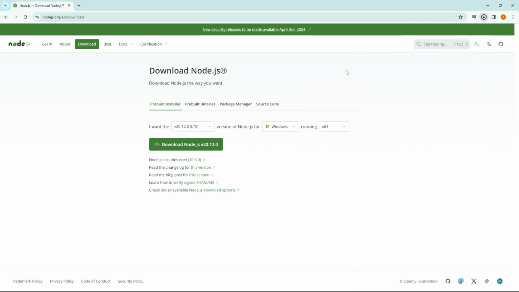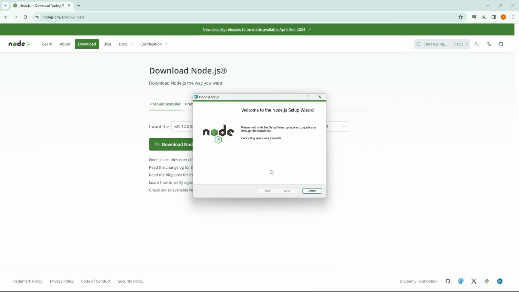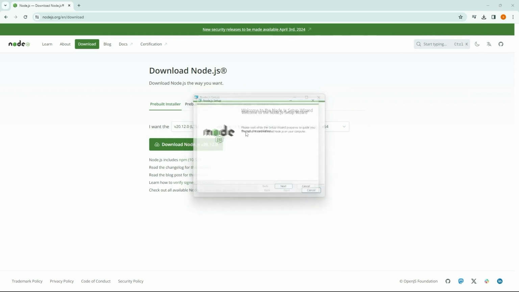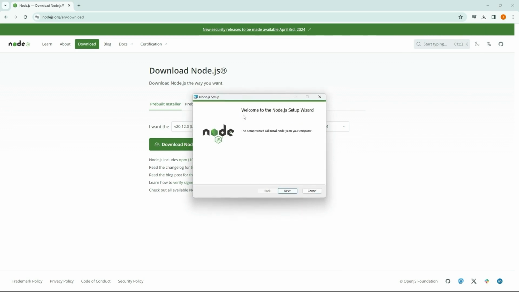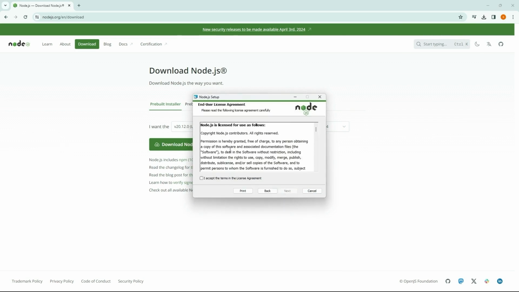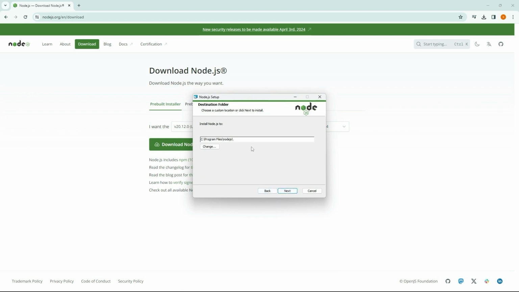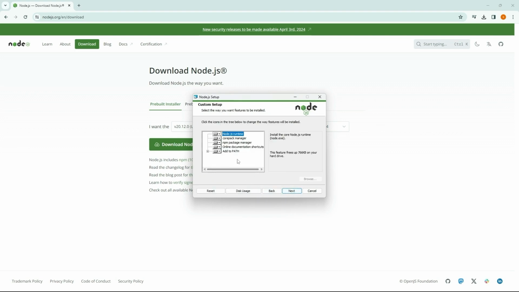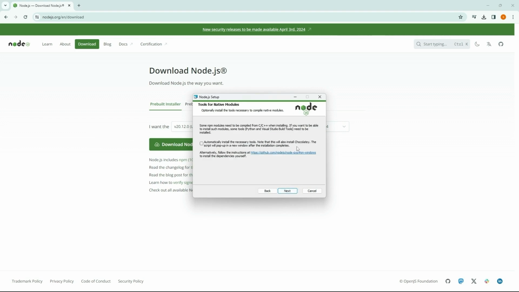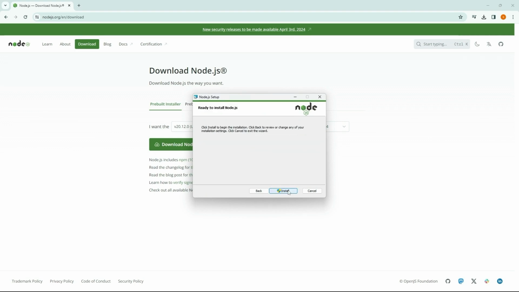So open it once it completes. Yes. Now click next. Accept the license agreement. Click next again, and you can select the features which you want and you don't want, and you can select install necessary tools to install Chocolatey as well. Now click install.